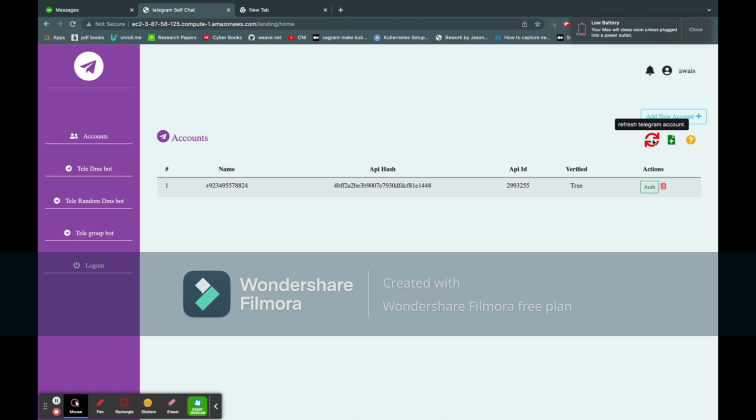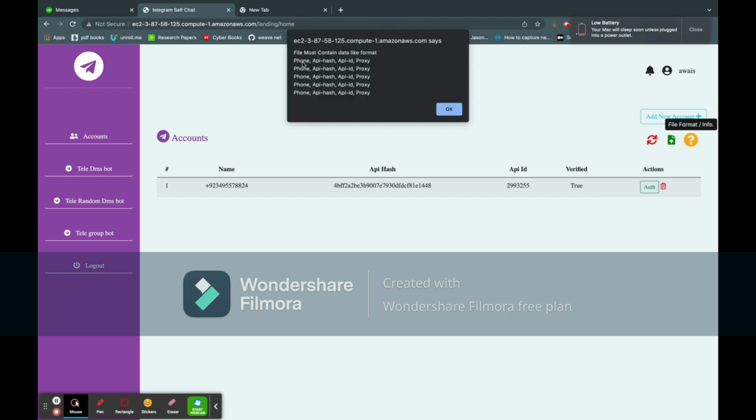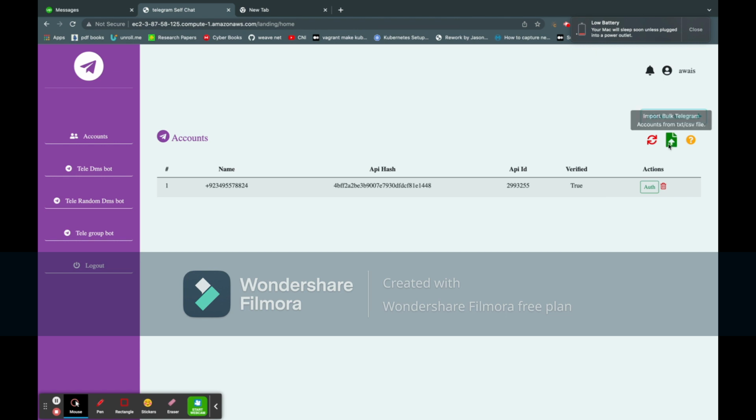And from this button, you can refresh your Telegram accounts, and you can see which account is blocked or suspended. And from this option, you can upload the Telegram accounts from text and CSV file. You can see the format from this: the phone number, comma, API hash, comma, API ID, comma, and then proxy. So you can upload bulk accounts from the text file also.